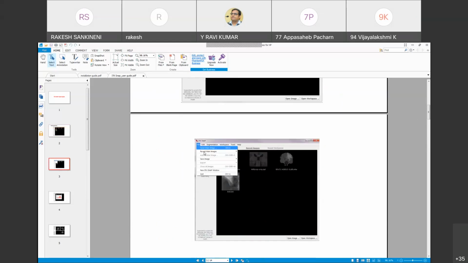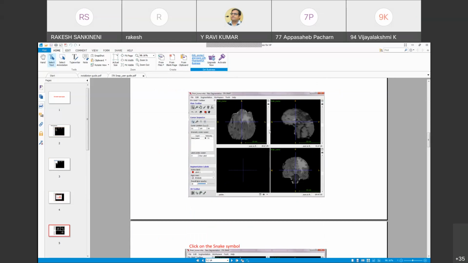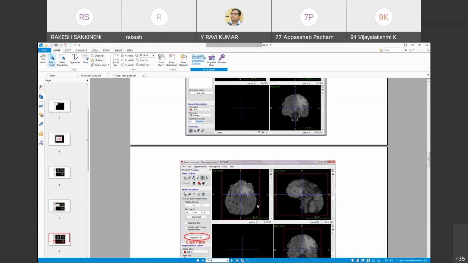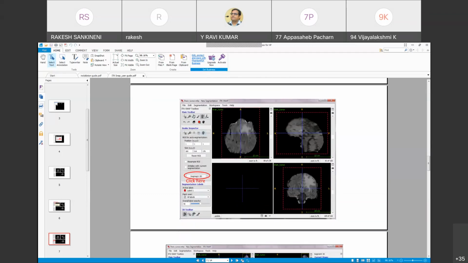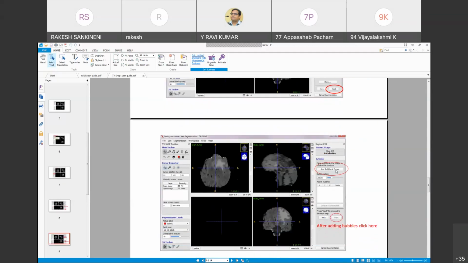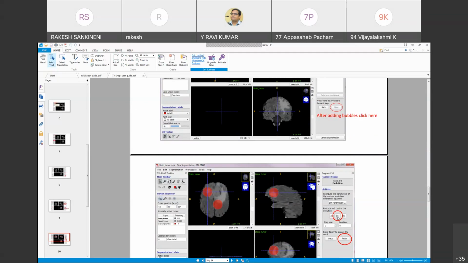Open this and click on open image. After that, browse the file and it will open up with these things. Then go to segmentation mode. Click on this snake icon, select the region of interest, and click segment 3D. After that, adjust the threshold values and click next. Then add the bubbles with the cursor, click, and run.